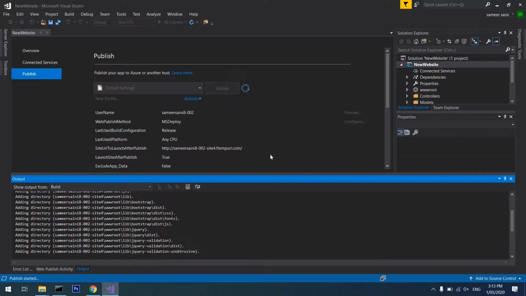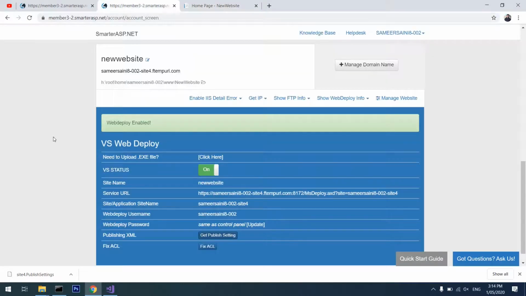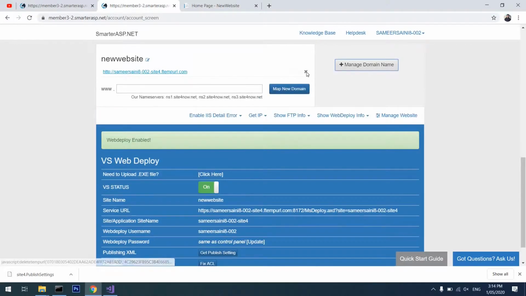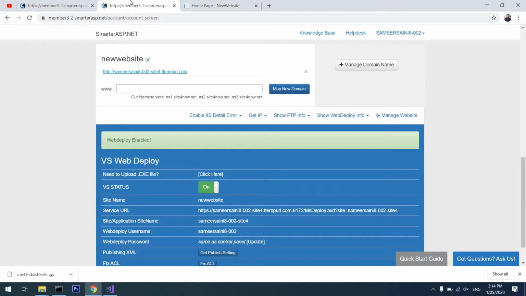As you can see now, it's pushing the files over there and has done that. Now our website is up and running on this temporary URL that SmarterASP.net has given us. We can always change this URL to a custom domain by managing the domain, but that's a different topic which we will not cover today. But as you saw, it's very easy to publish your ASP.NET Core or .NET Framework website using this SmarterASP.net hosting service.